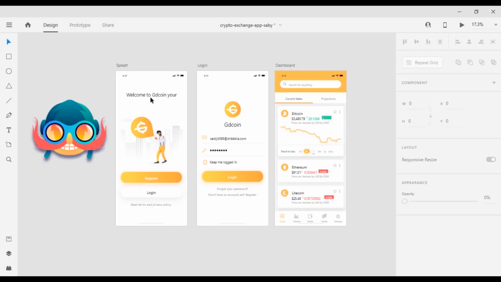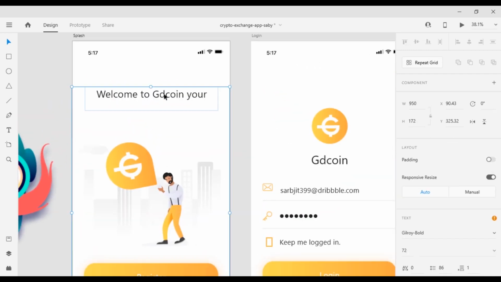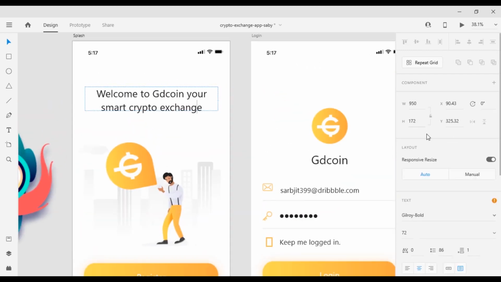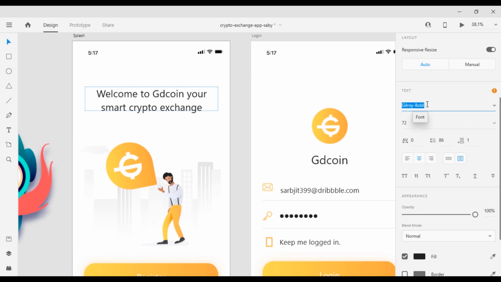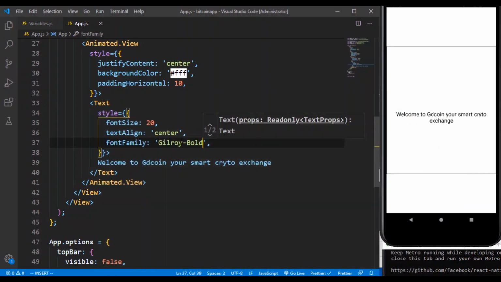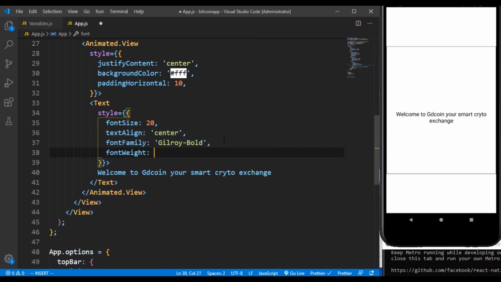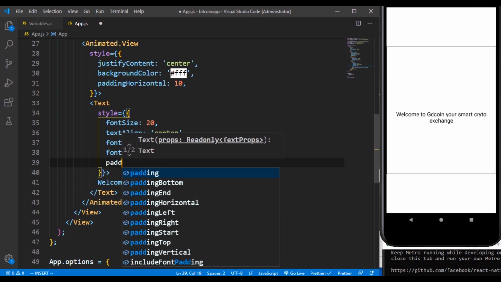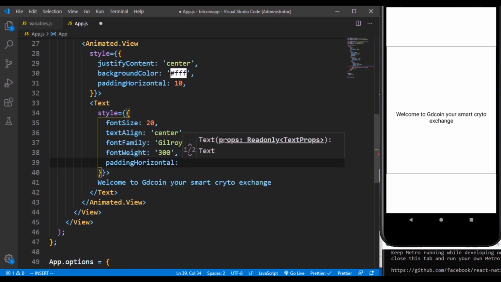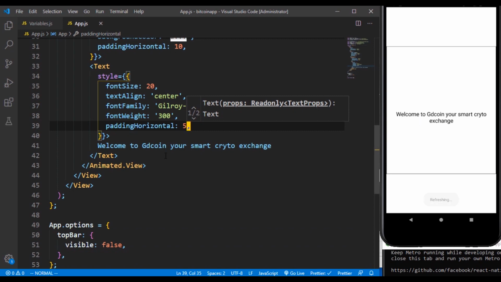So let's check for this font. Let's hit that and go inside. You can see over here we have the font to be Github bold. Let's give it a font size of, okay, we have a font size. Let's give it a font weight of 300, and also let's give it a padding horizontal of 5. So you can see the text looks perfect now. Let's refresh that.